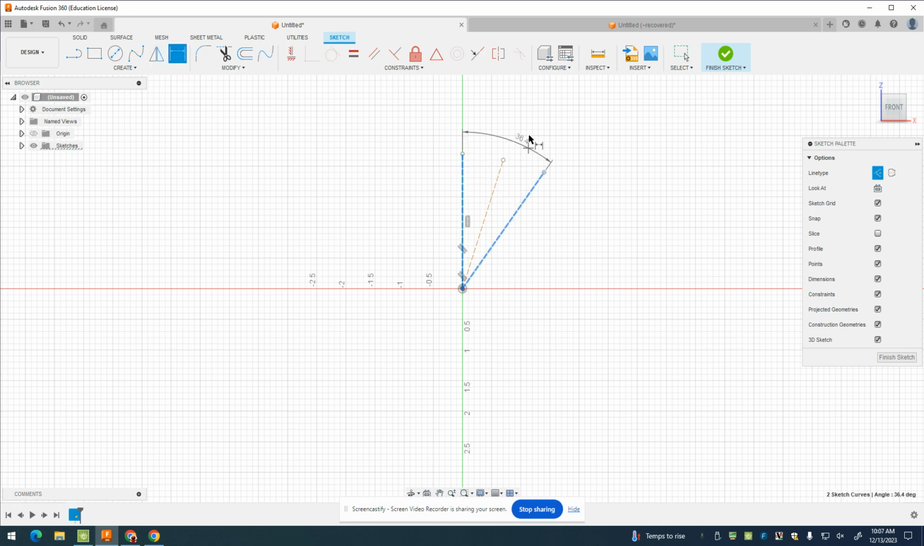This line to this line is 60 degrees. This line to this line is 30.